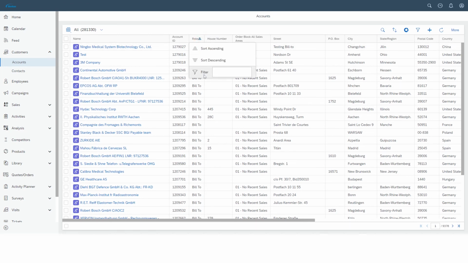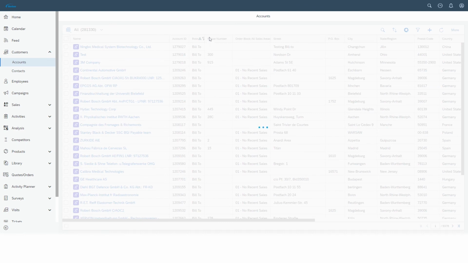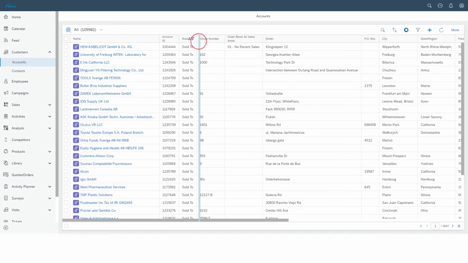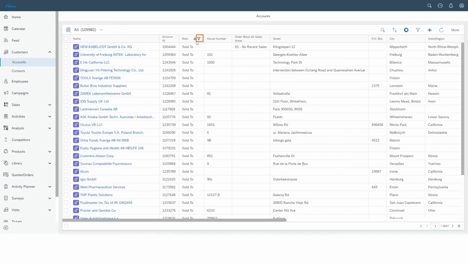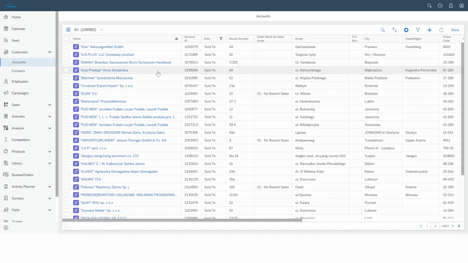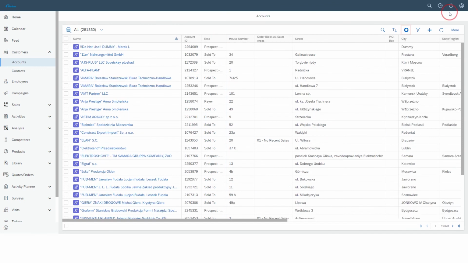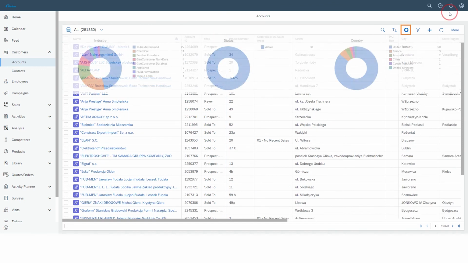You can also filter columns by simply entering a keyword. Here I entered sold to, so now role is filtered by sold to. This icon indicates that the column is being filtered. To remove a filter, simply click the column header and remove the filter text. Next is the donut icon. This provides another way to visualize the data in the list.